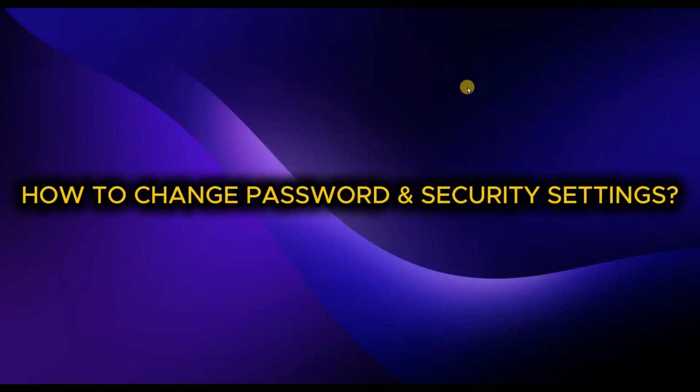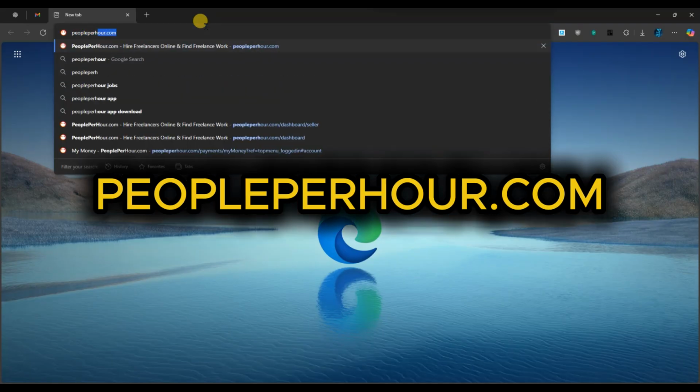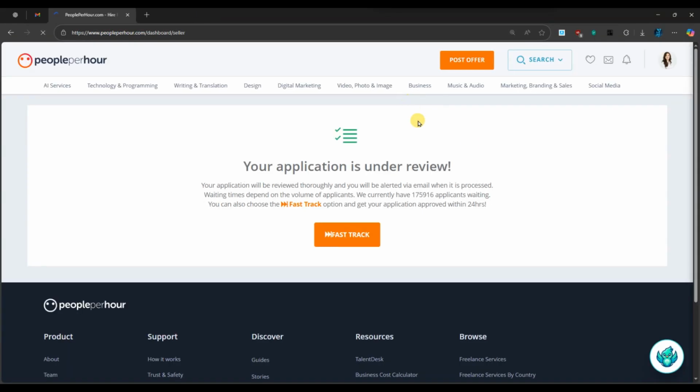How to change password and security settings. First of all, open your browser and go to peopleperhour.com. Log into your account using your email and password.